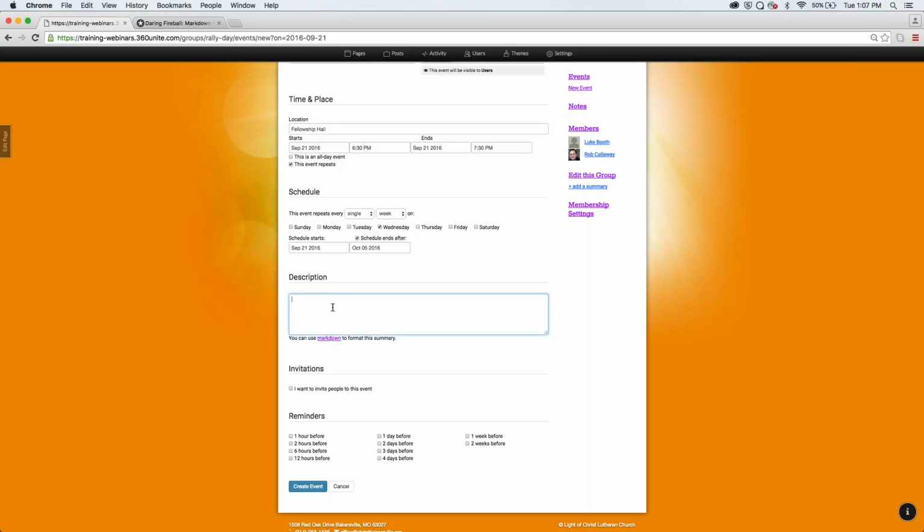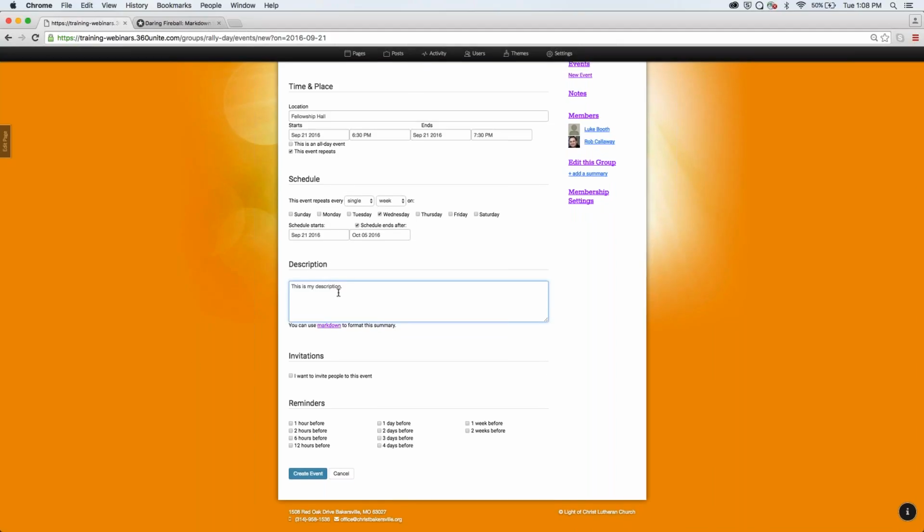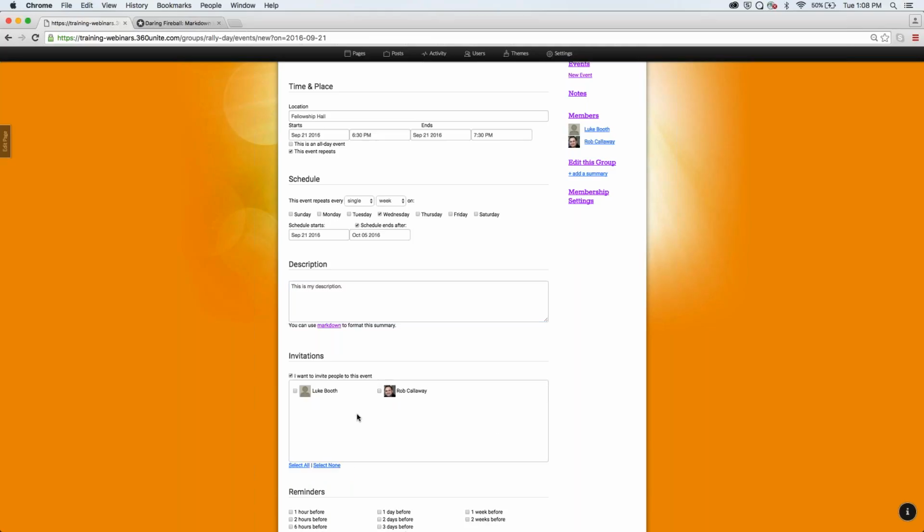So you can just type in here and it'll show up as you type it. For instance, this is my description. There we go. So you can add a description there. You can send out invitations to your members, so you could click on that. And right now we only have 2 people on this website, so I could invite them both, and that would send an email to each of them.